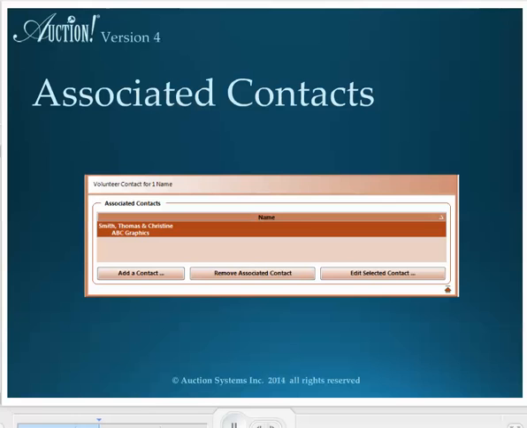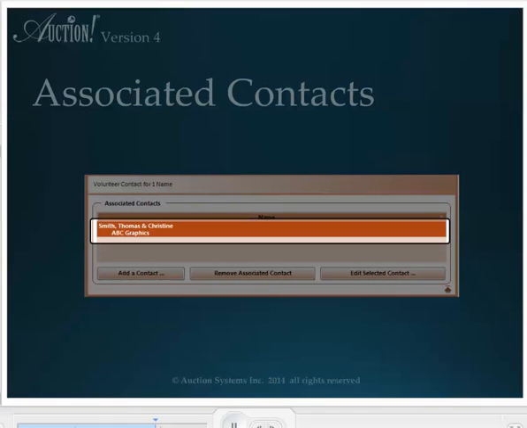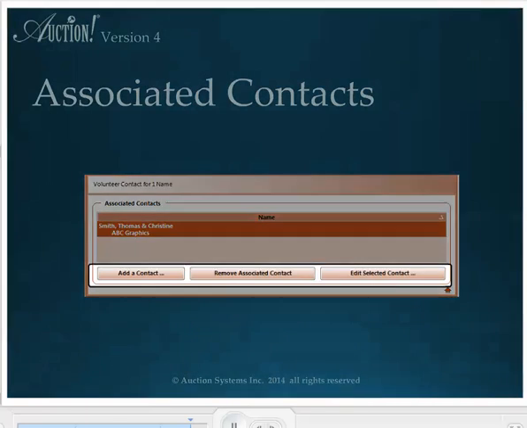John solicited a donation from a company called ABC Graphics, owned by Thomas and Christine Smith. When you entered ABC Graphics and the Smiths as a donor in its own name record, you selected John Miller as the volunteer contact in ABC Graphics' volunteer contact panel. When you did that, John Miller's own name entry form here was automatically updated to show that ABC Graphics is a company he contacted. It's an associated contact of John Miller's. Notice you can add another associated contact, remove a contact, or edit an associated contact in this form.